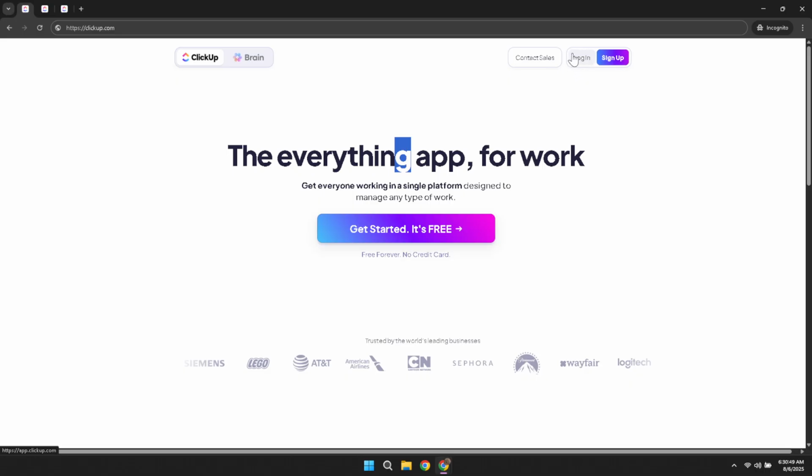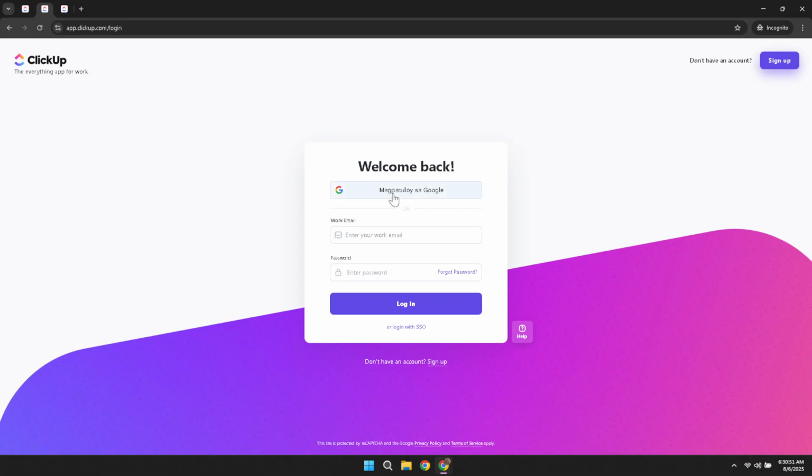Next, you'll encounter several sign-in options, but for the fastest experience, select Continue with Google. From there, choose the Google account you want to associate with Clickup. This method is user-friendly and helps streamline the login process, particularly if you have multiple accounts linked.